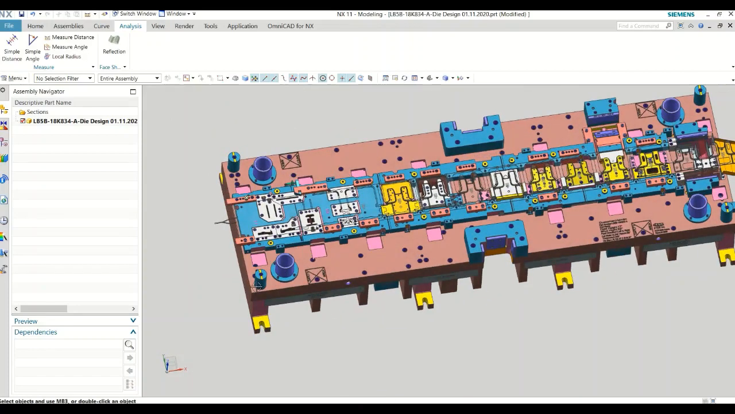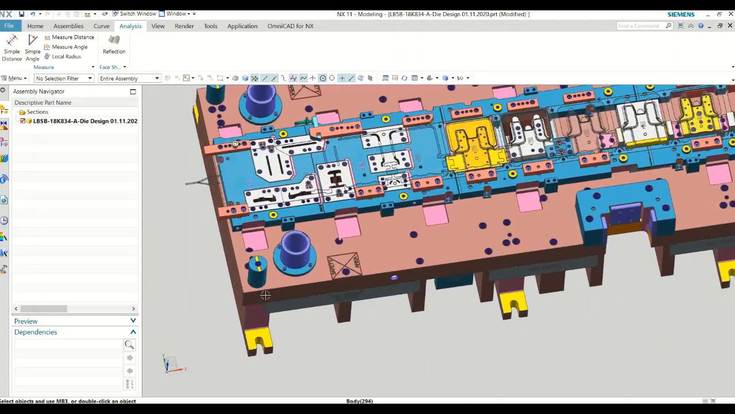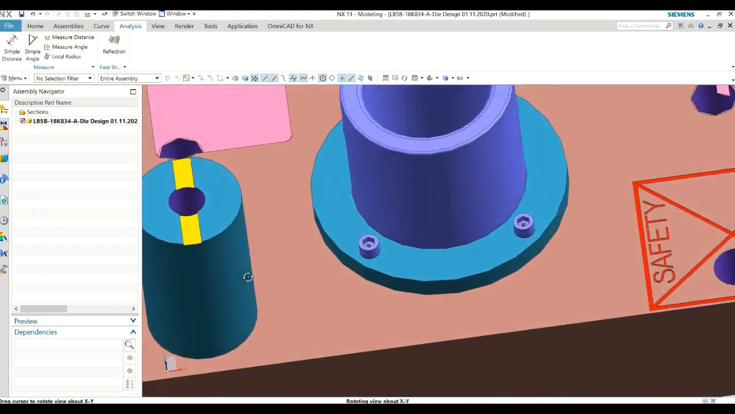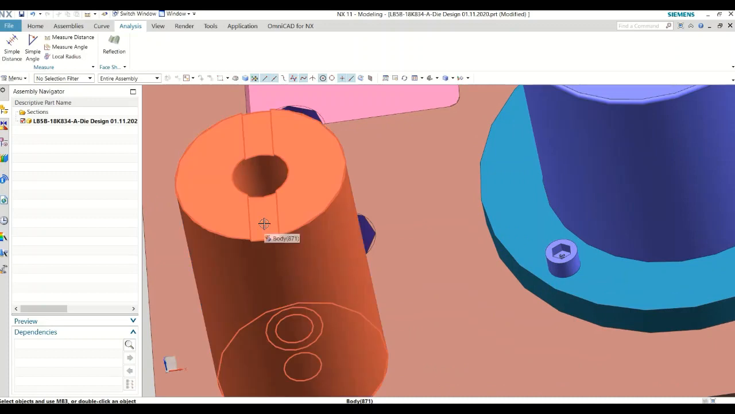Now let's start from here. In all these corners we have a stop block. What happens when the die is closed? The upper die will rest upon this. As soon as the upper die touches this, we know that a stroke is completed. How do we check that? You see this groove here. This groove thickness is 1.27.